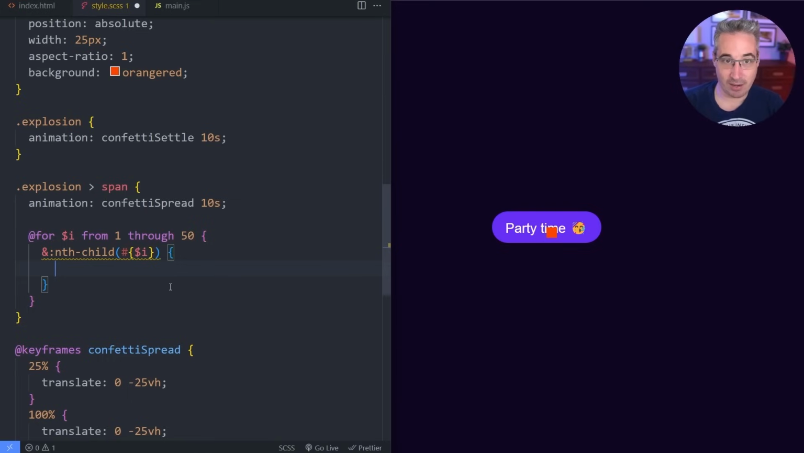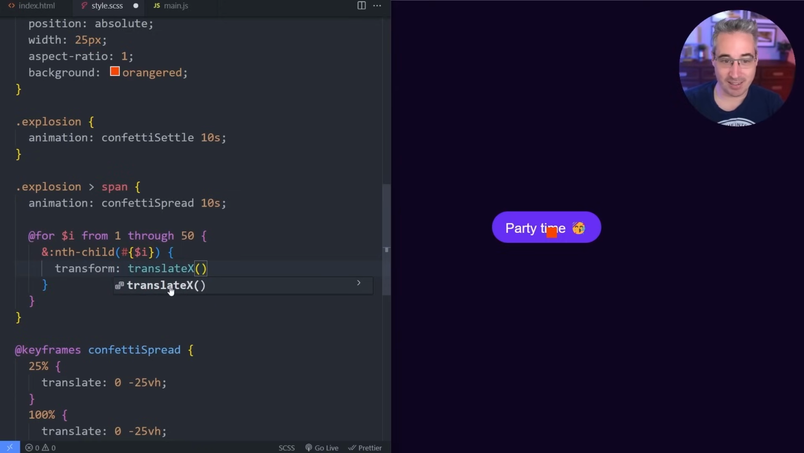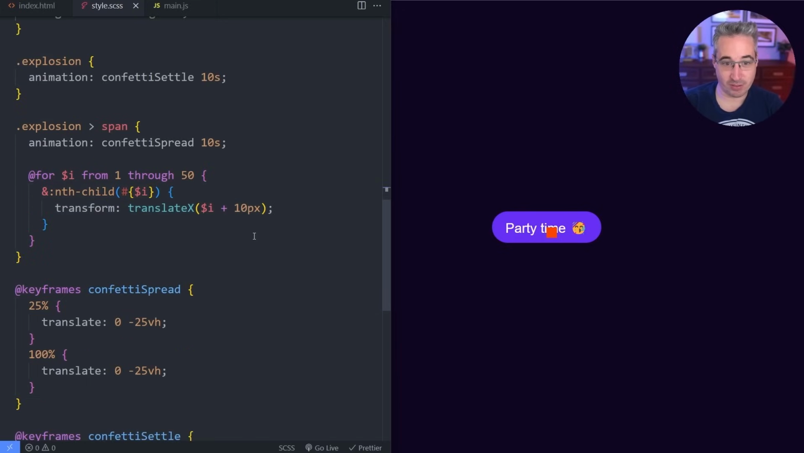And so let's just come here now, and to start with, we'll do something really simple. We'll do a transform, translate Y. No, we'll start with X. Translate X, and let's just do i plus 10 pixels or something, just so it's enough. Of course, I was just looking, this is 25 pixels, so if we do this with 10, we're not really going to see it very much. So let's say i times 10, so it should spread them out by quite a bit.